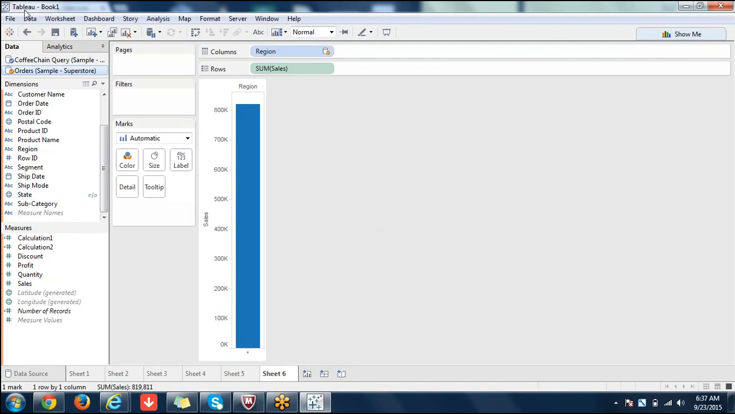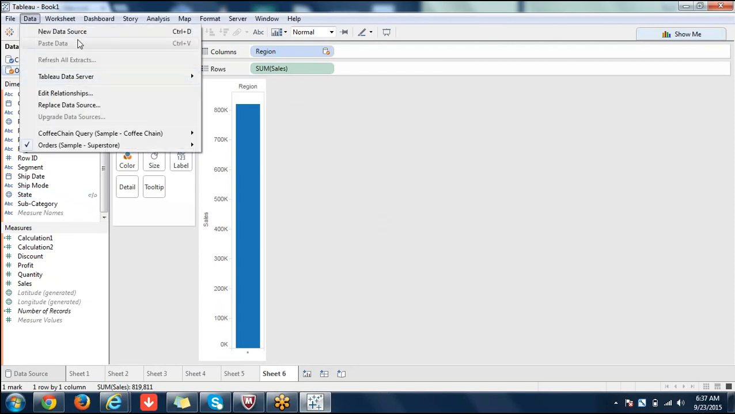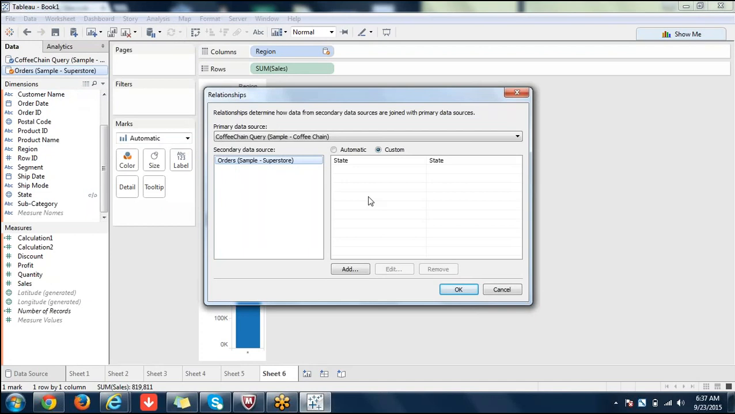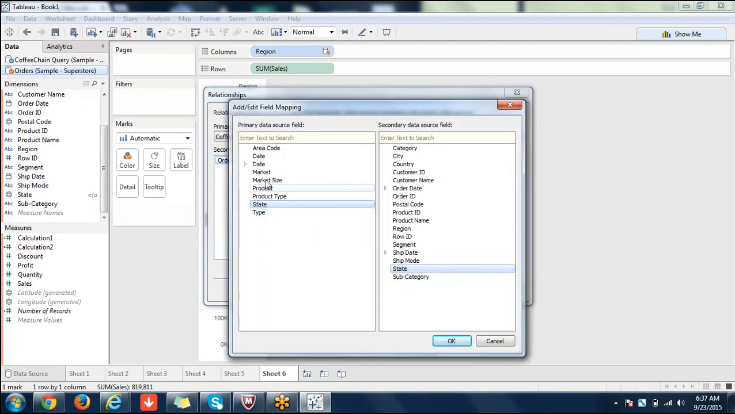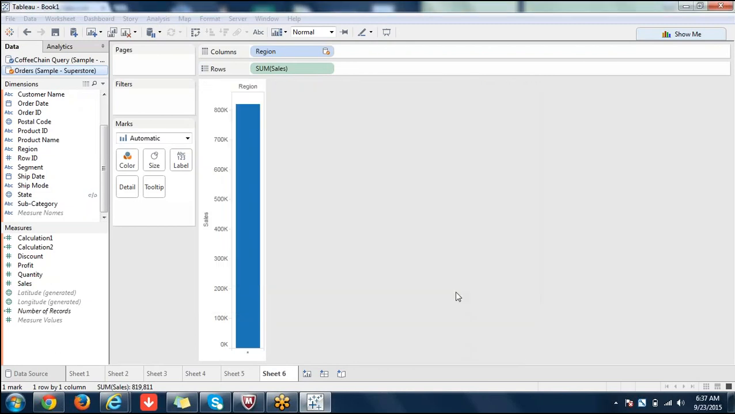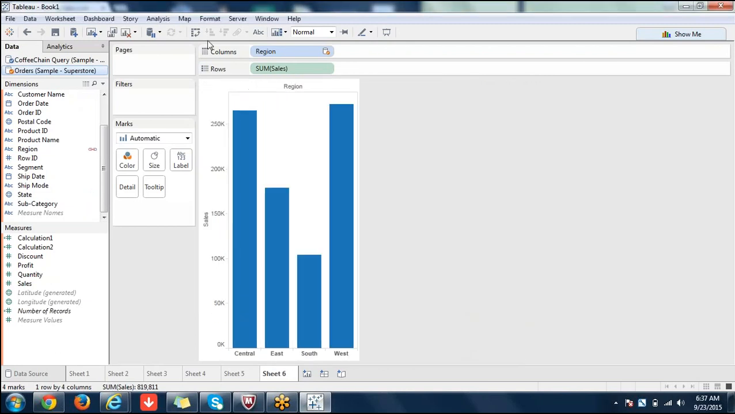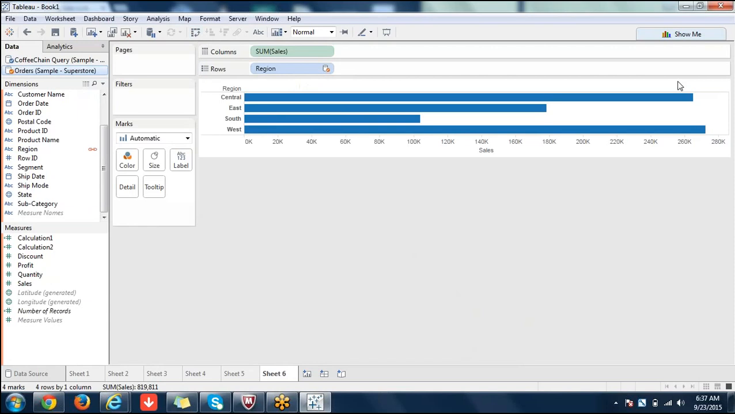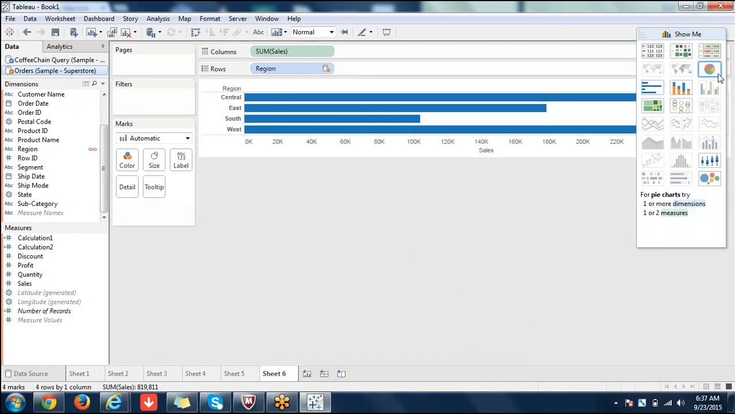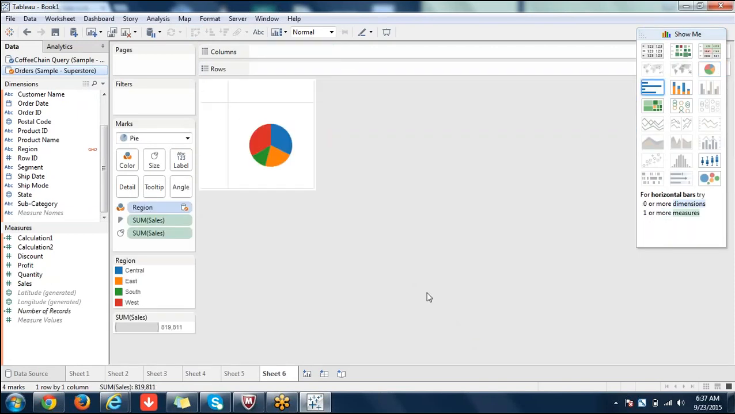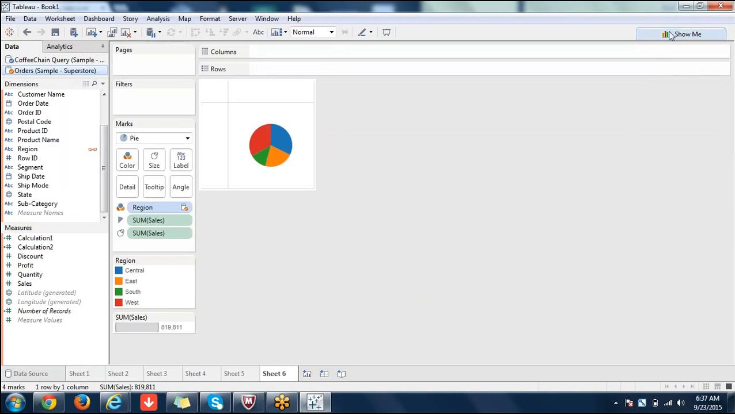In such scenarios, you can go here, you can change your relationship so that region and market will get joined. This region here. Okay, now you're seeing the chart. So like this. Otherwise, you can go here and say pie. Now you can see it. This is pie chart. And if you increase size, it will be good.